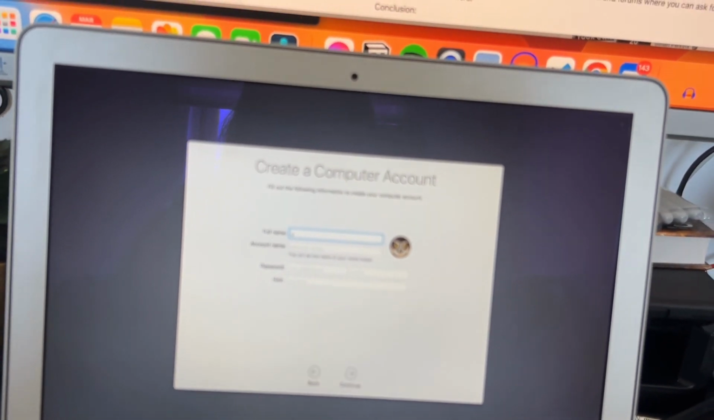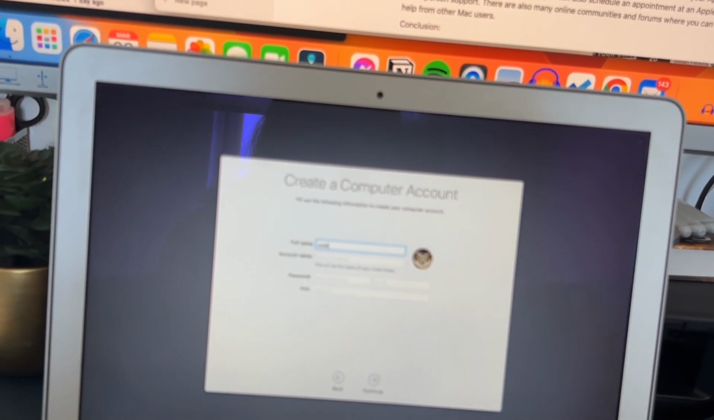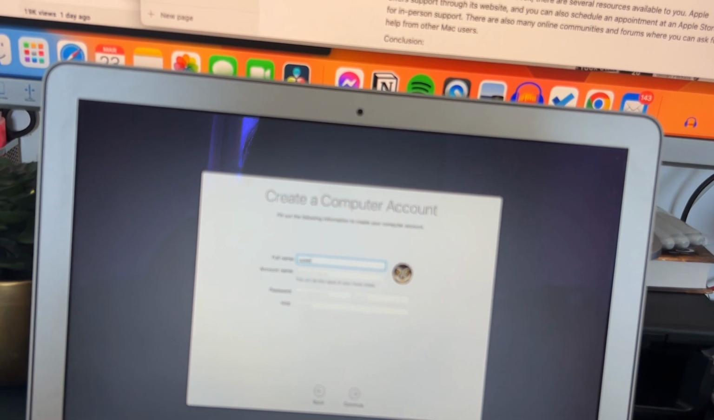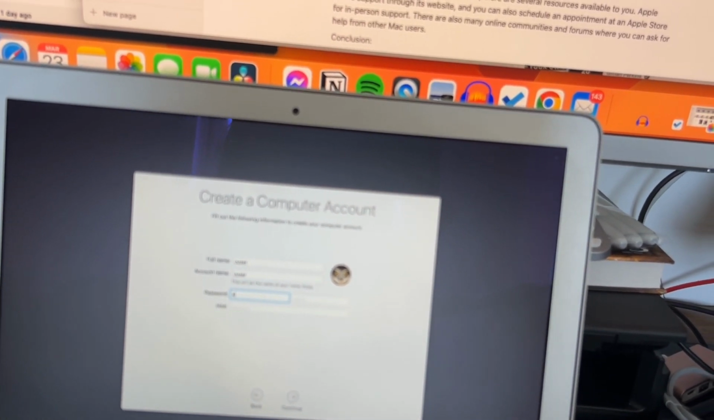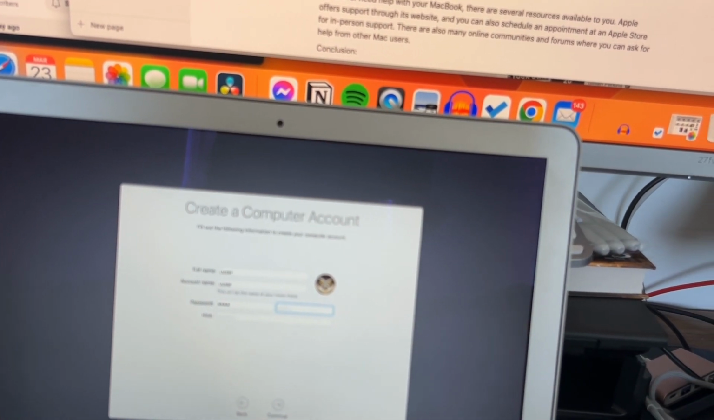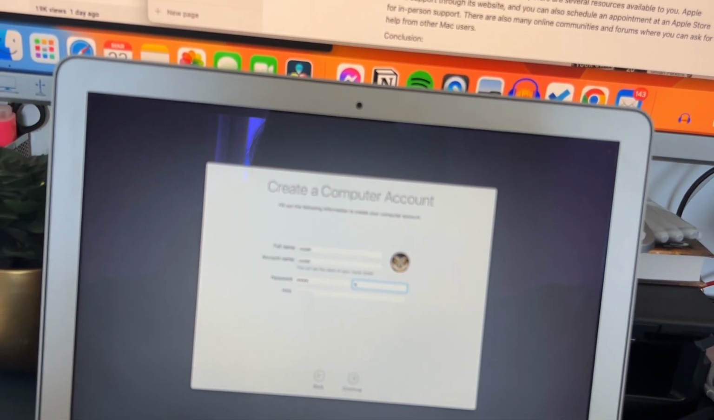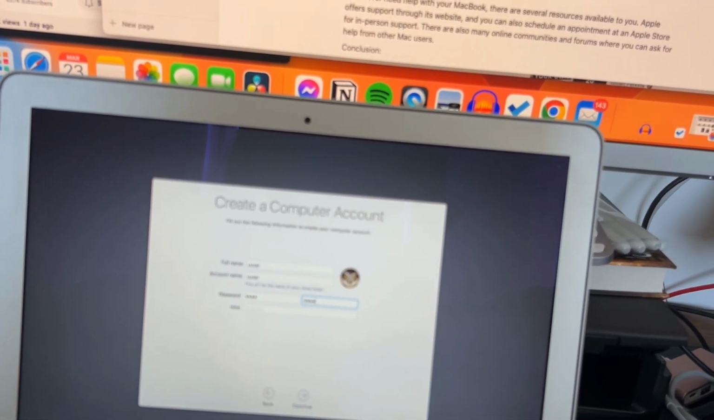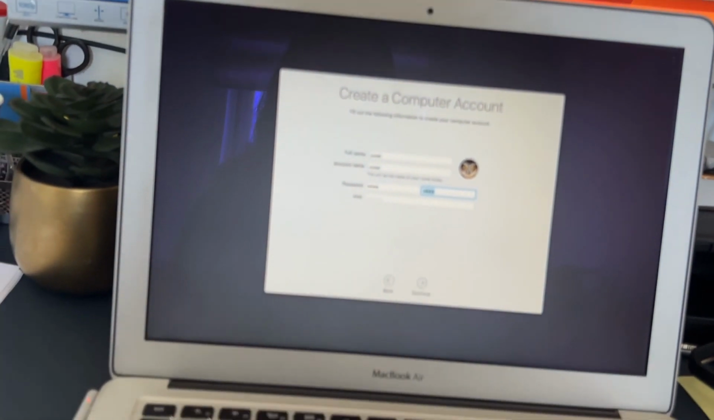And the next screen asks you to create a computer account. This might be your name, your nickname, and you need to create a password as well. Not like in Windows computer, you could omit this step, but in Apple, you have to create a password to your computer. I'm gonna just put user and user as a password because this computer is not gonna be used by anyone.